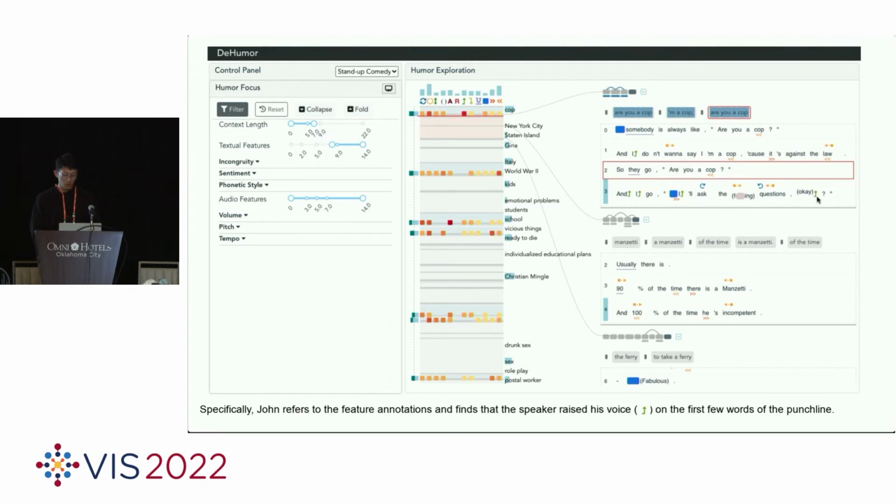Specifically, John refers to the feature annotations and finds that the speaker raised his voice on the first few words of the punchline. Then the speaker paused a little bit before revealing the essence of the content: "I will ask the f***ing questions." In the end, he strengthened his anger through a tone particle, "okay." He clicked the sentence to refer back to the original video clip in the humor focus view.